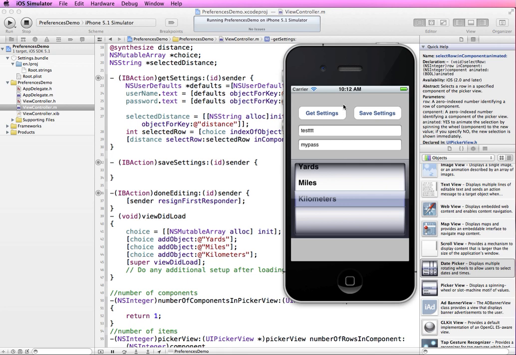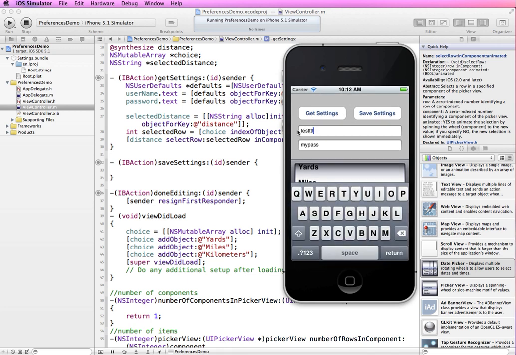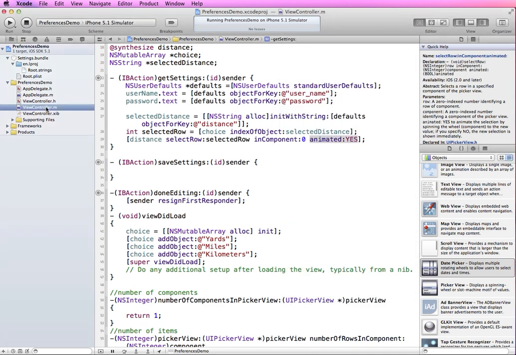Next step, if we make a change in this with the username, the password, or the distance, we want to save these settings so that they go back into the application preferences and update. So let's look at how to do that. Back in the implementation file, our user interface is already set up so that our save button is coming to the save settings method.